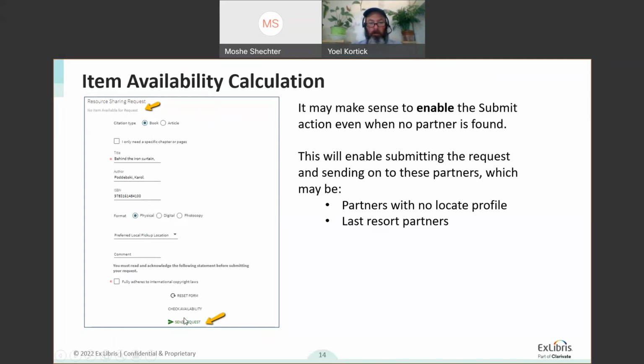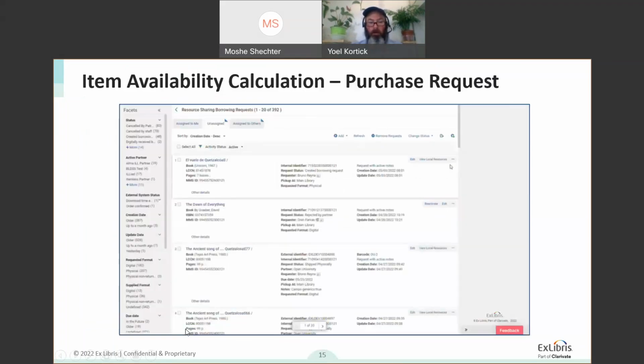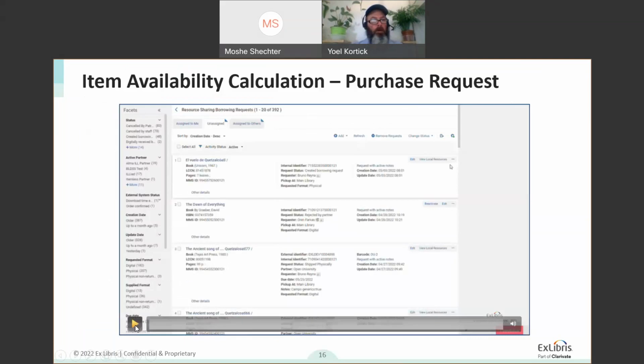We'll see how you can change that behavior, but that will be a situation where you may want this. Or you may want to let the library still fulfill this request via a purchase request. Remember, I mentioned in my introduction, your resource sharing request can be the base from which you launch a purchase request. Even though no partners can fulfill the request, the patron can still submit, and I'll try to fulfill it as a purchase request.